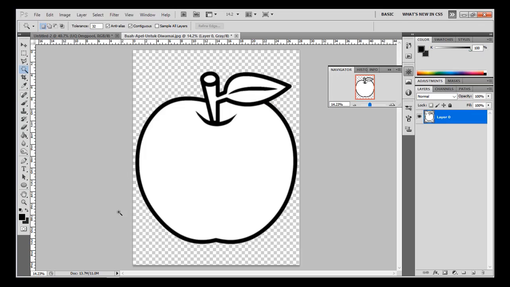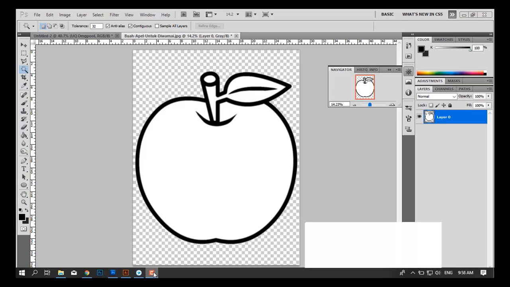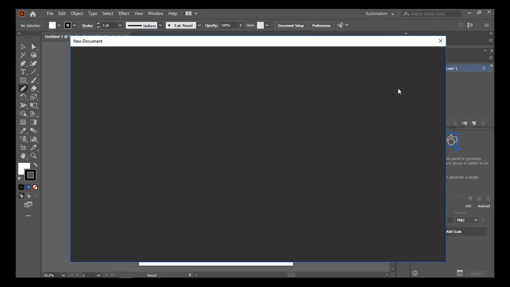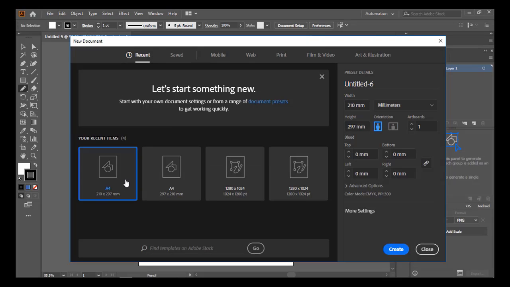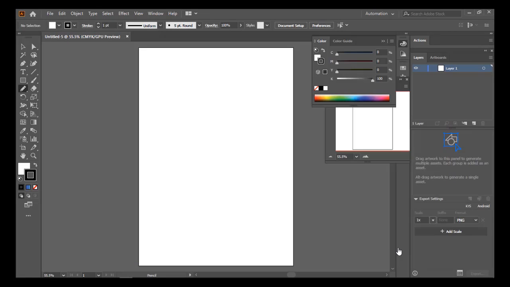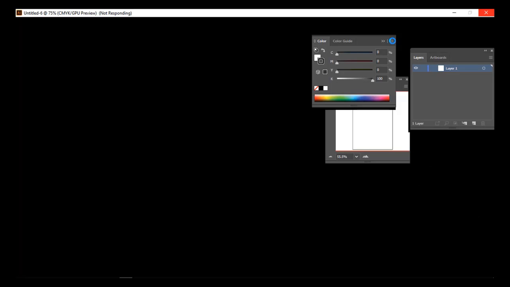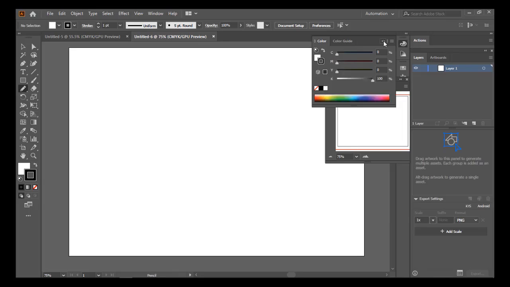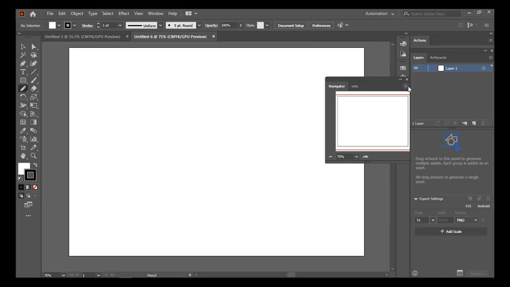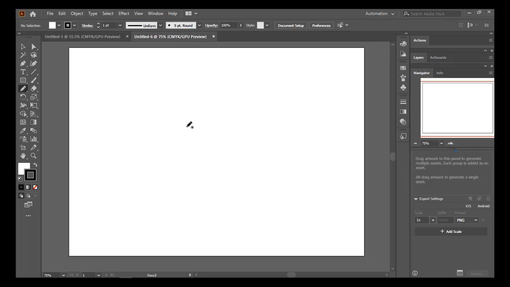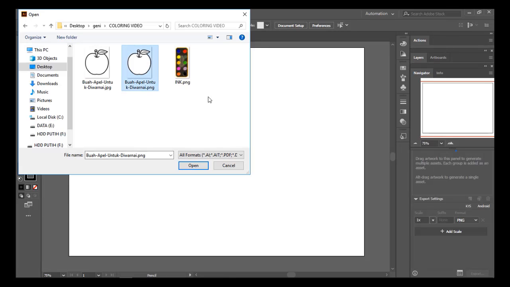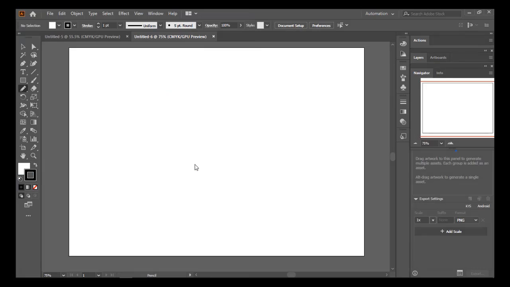After you finish, save as PNG, and then we open Adobe Illustrator. Make a new project and choose landscape. Then bring the picture of the apple and the color ink here. File, and open PNG.